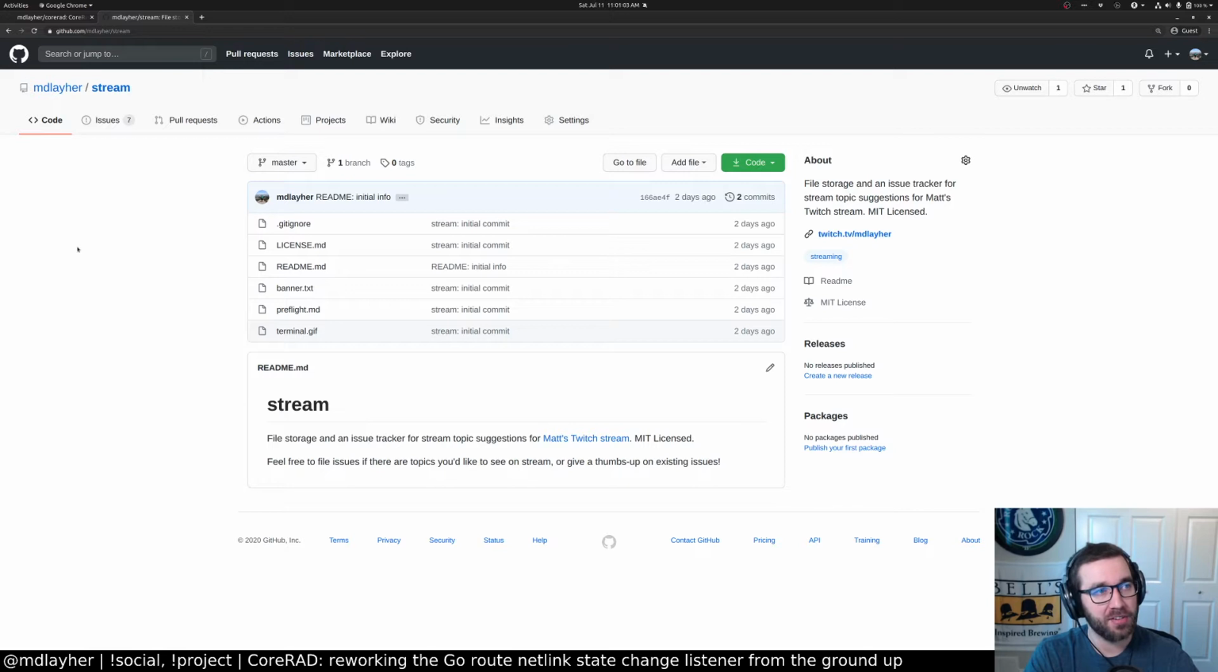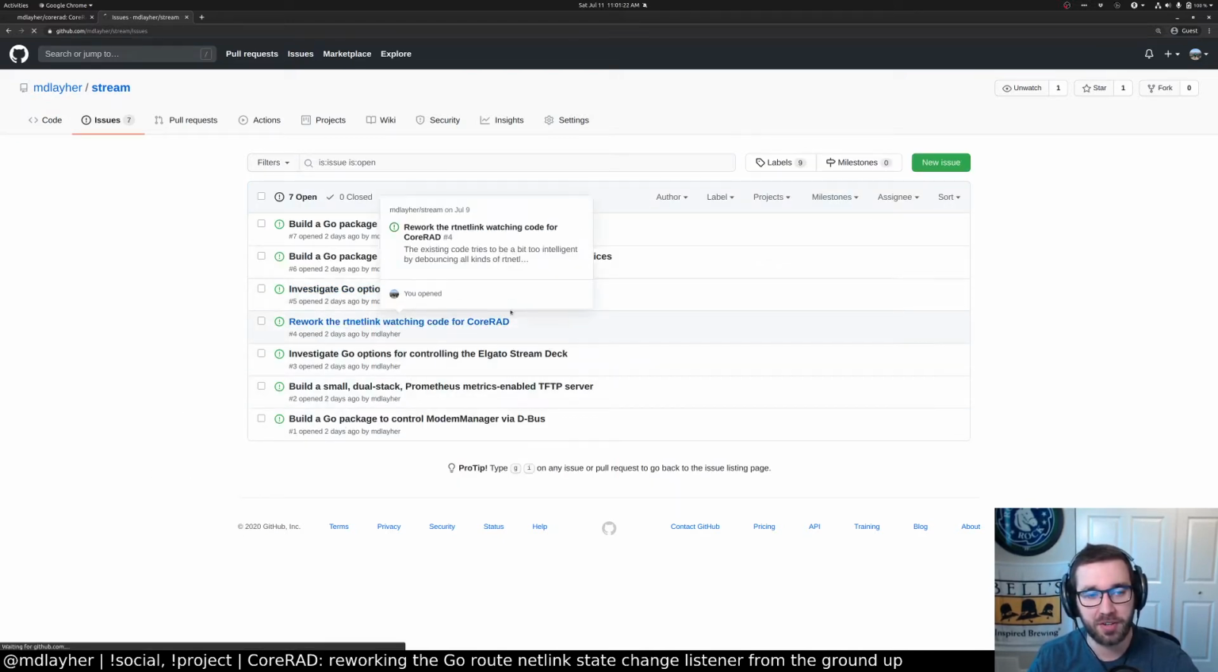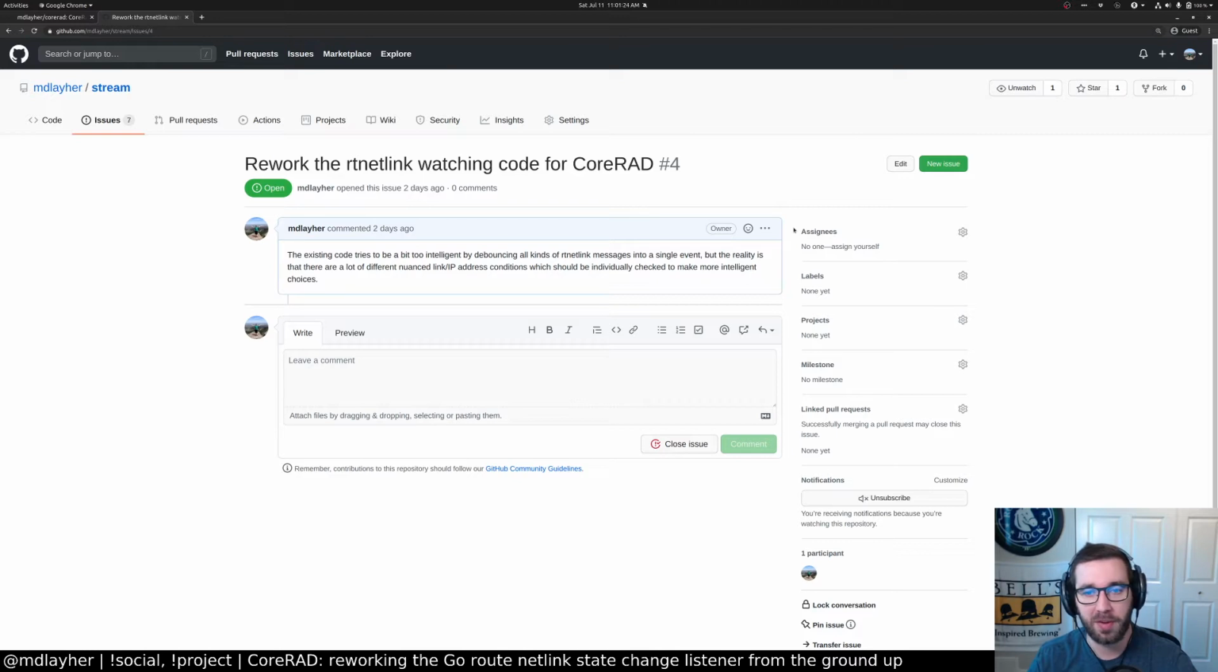First to get started, I wanted to point out I've made this repo called stream on GitHub: github.com/mdlayer/stream. This contains some of the metadata about my stream and such, as well as my pre-flight checklist and things like that. But also, I'm trying out an experiment. I am using this as an issue tracker. These are all ideas that I could possibly tackle on stream, or I may tackle somewhere else. Today we're actually going to do number 4, which is to rework the route netlink code.